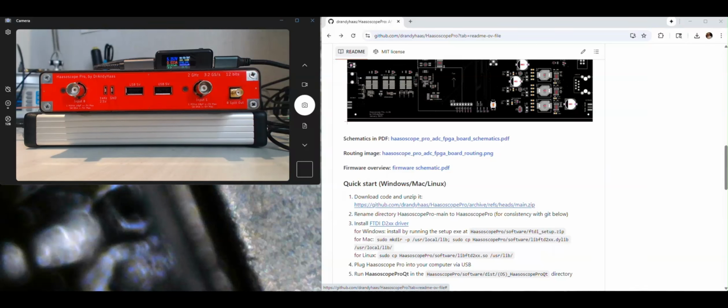I am going to try to make this series of videos to show you how to use the Haasoscope Pro. First up, how do we download the code, install the necessary driver, and get the software up and running.